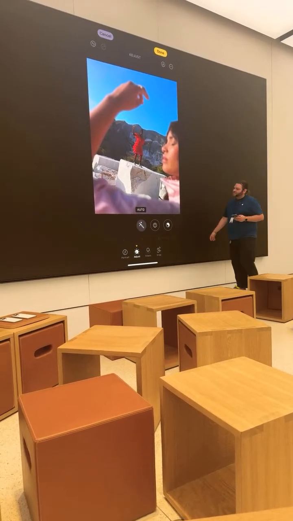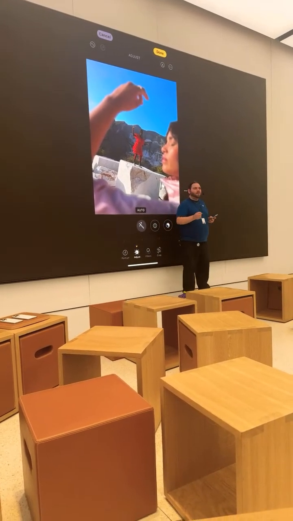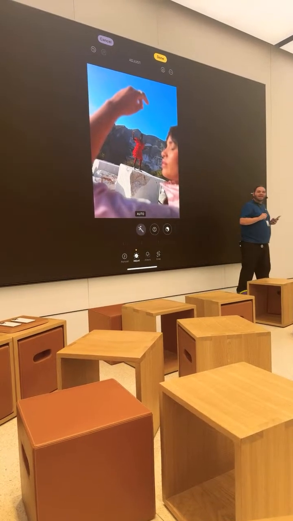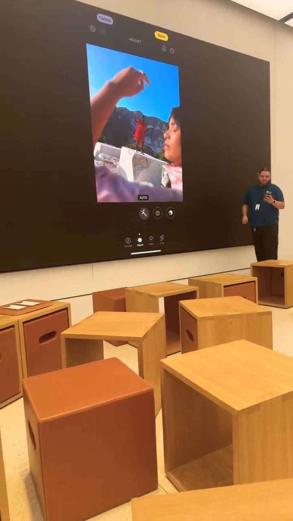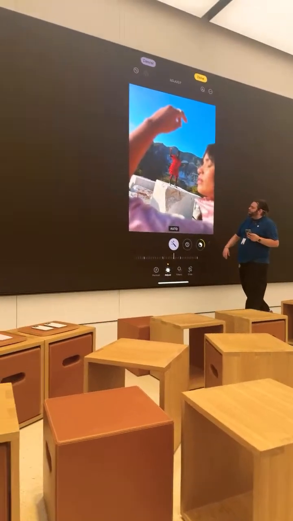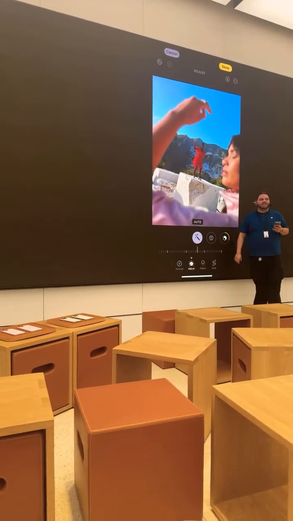The first one that you see here is actually a magic wand. This is really cool because if you want your phone to make the adjustments automatically, your phone will determine what's best when you tap on that magic wand, and you can see the changes that take place.